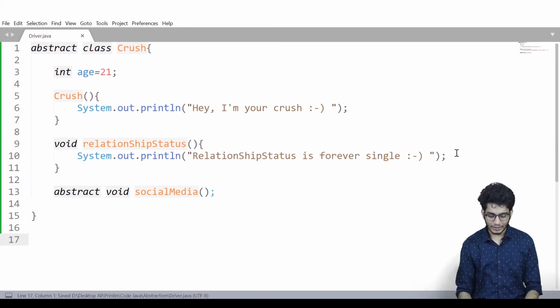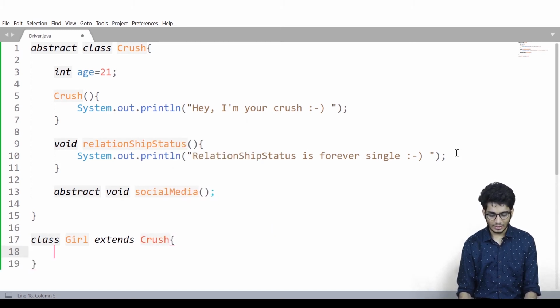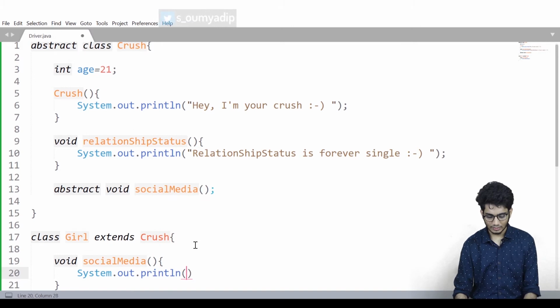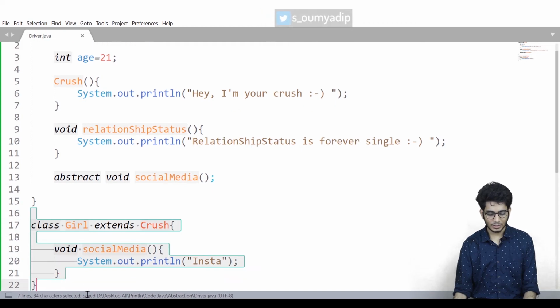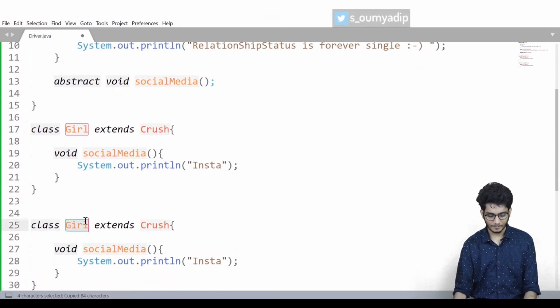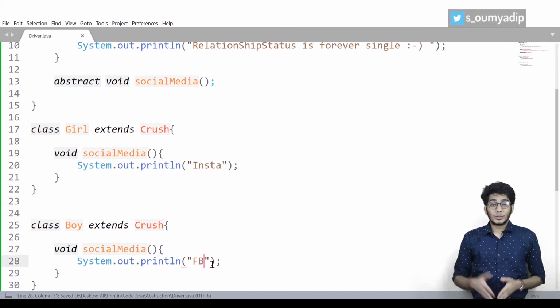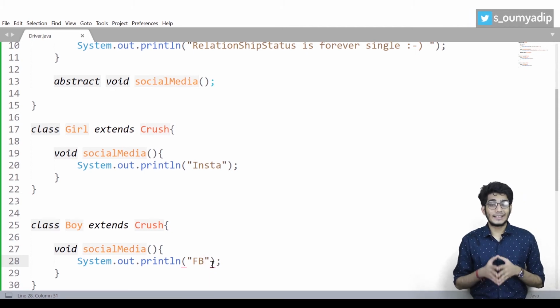Now we'll write class Girl extends Crush, and within that we'll override the method called socialMedia. For Girl it will be Insta, and for Boy it will be Facebook, let's say FB. So we have declared one abstract class and extended that abstract class into two subclasses.